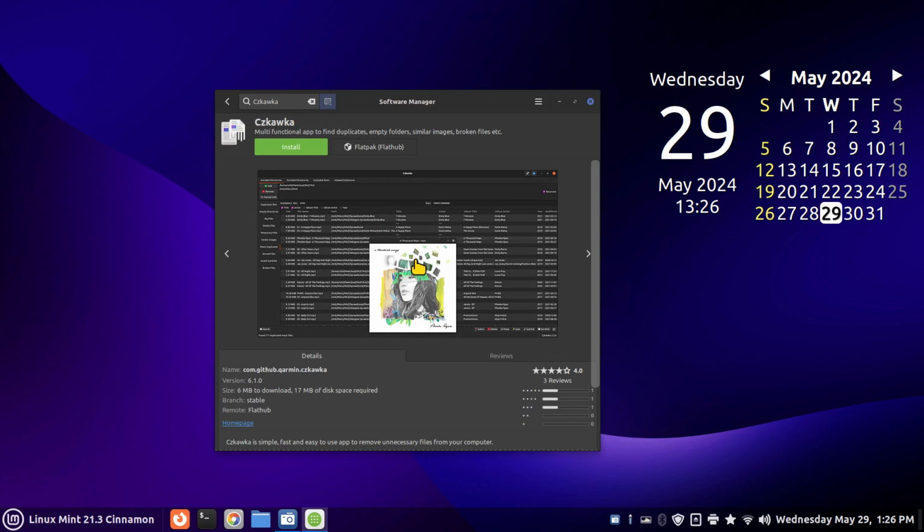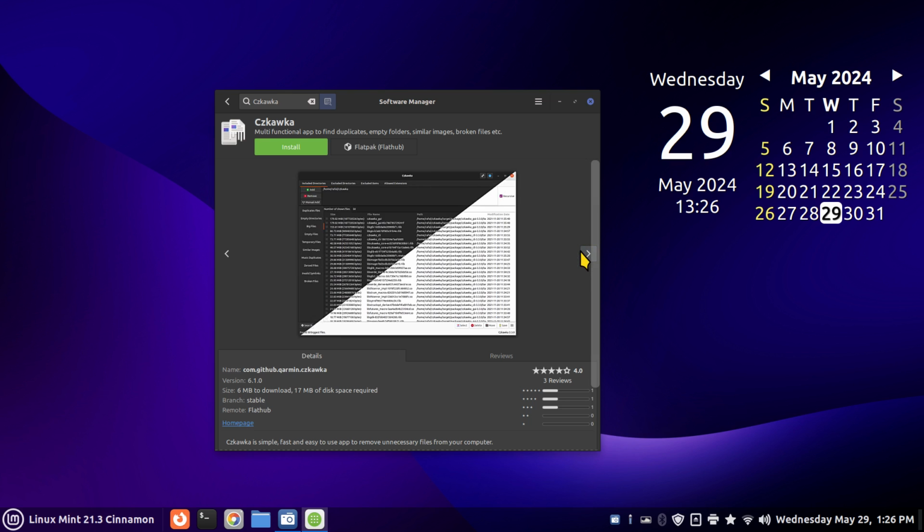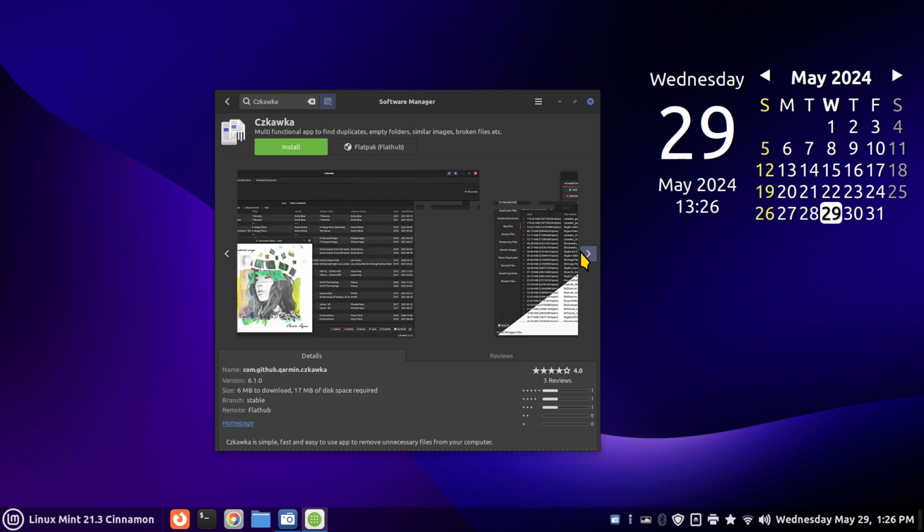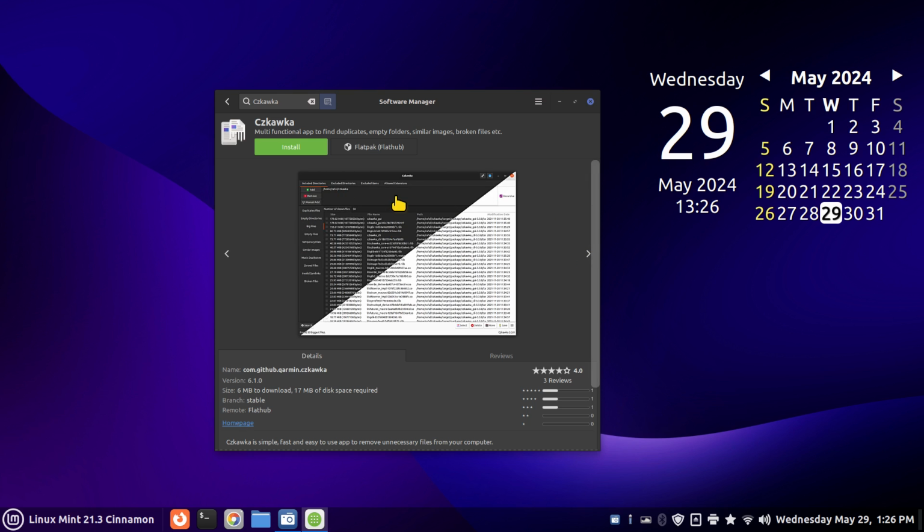CZKAWKA. And it is Flatpak software, by the way, and I do believe it's available for Macs and Windows also. It's a 6 meg download. I've used it before. It's not perfect either. Here's some screenshots of that. Okay. This is a black and white interface. So basically, whether you are in dark mode or light mode, this is probably not really intuitive. You have to actually click through some of the menus to understand what you're doing. But more importantly, it will find duplicates, but it's not perfect.